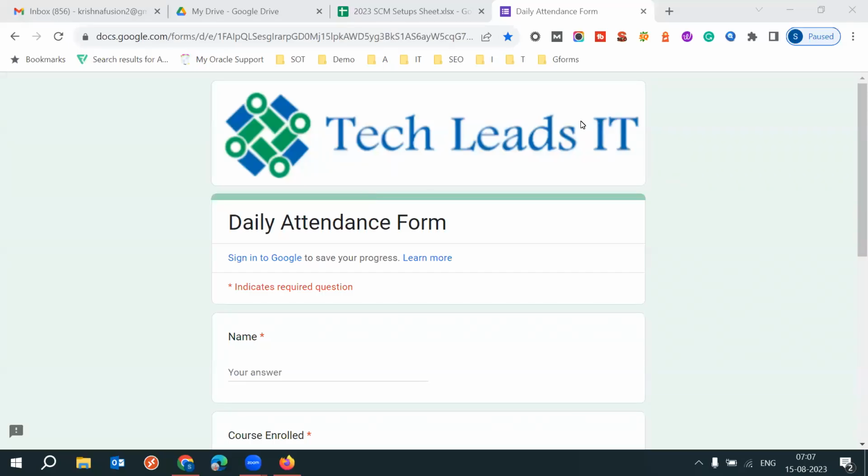Can someone send me the demo instance details? The latest demo instance details in the chat.